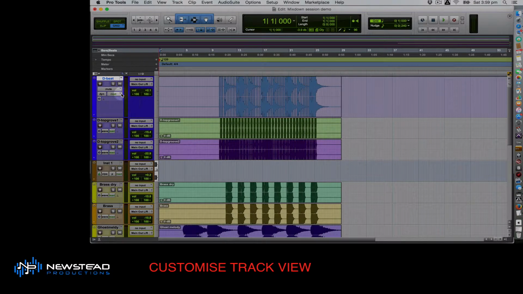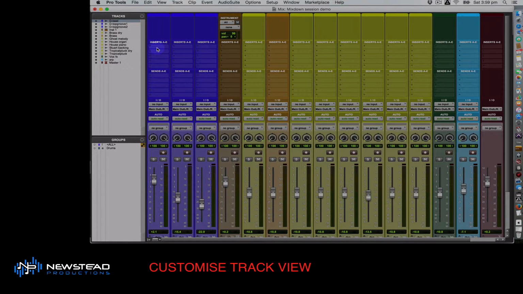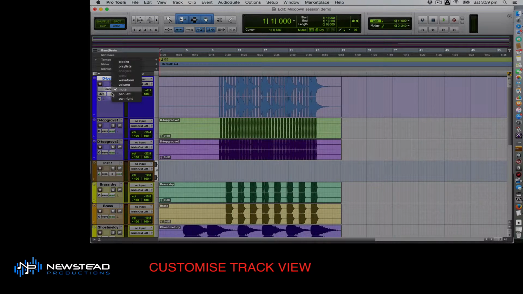And we have mute automation and pan left and pan right. Now, you can actually automate almost anything in Pro Tools, but the only thing is you need to add it to this menu here. So let's say I had an EQ plugin on this channel, I could automate that and pick certain elements from there and they would show up in this menu.